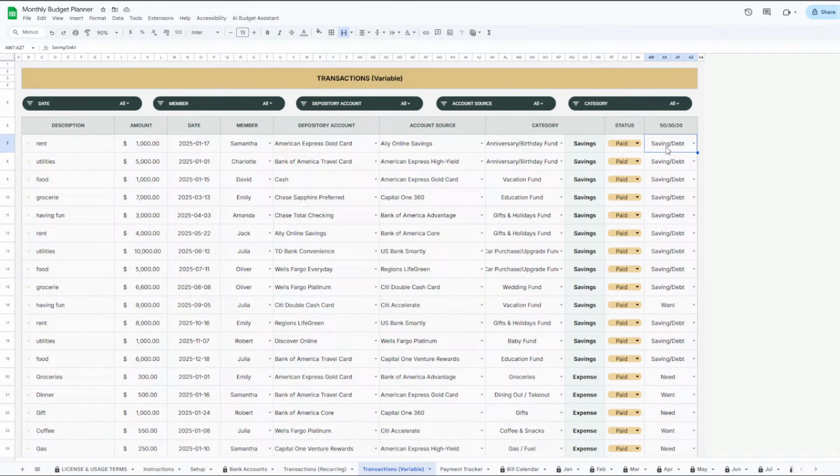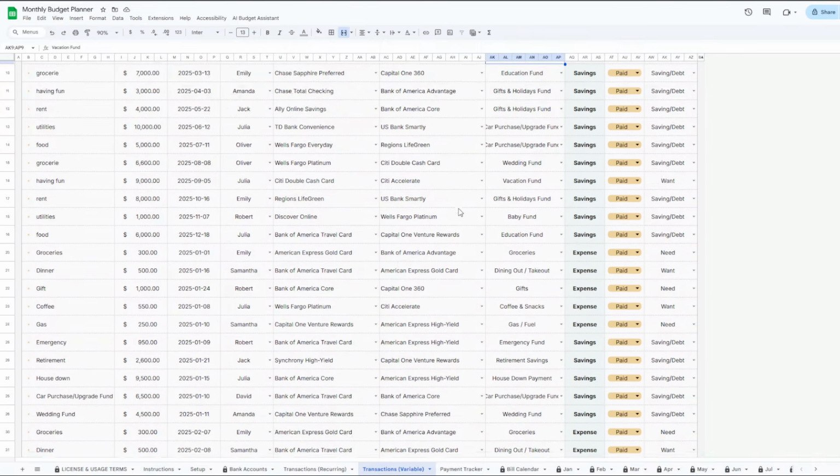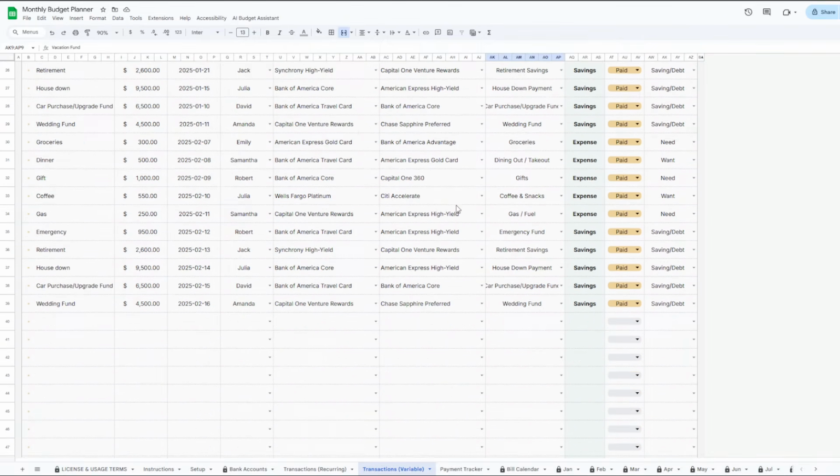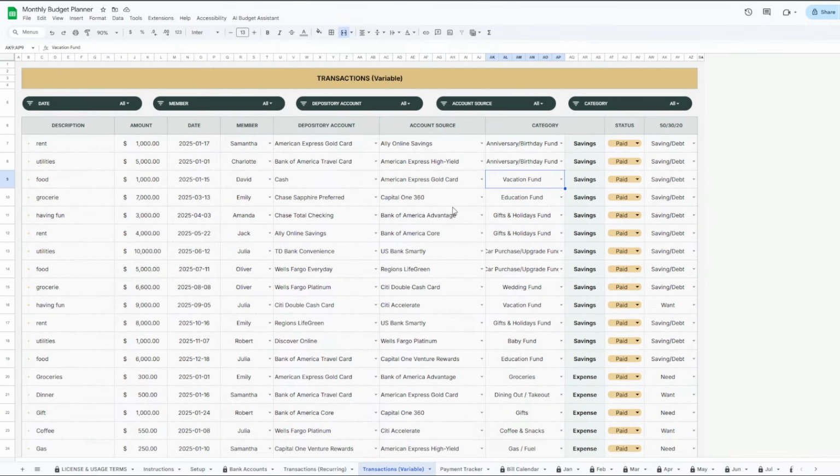And finally, there's the 50, 30, 20 type column, where you can classify the transaction as a want, a need, or a saving. This makes it much easier to track your spending habits and see how well you're aligning with the 50, 30, 20 budgeting rule. Just like with recurring transactions, everything you enter here is automatically applied across the other tabs in the planner. That way, your dashboards, summaries, and reports are always up to date. Now let's move on to the Payment Tracker tab.